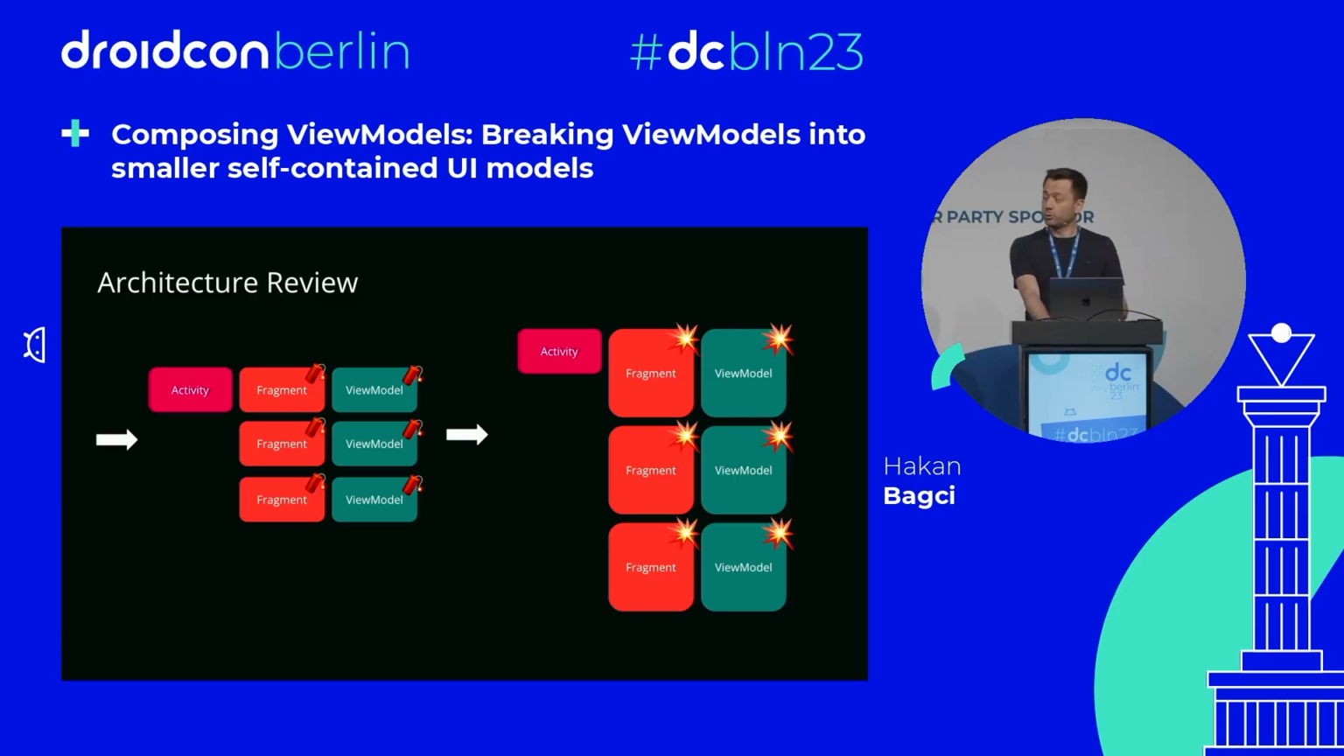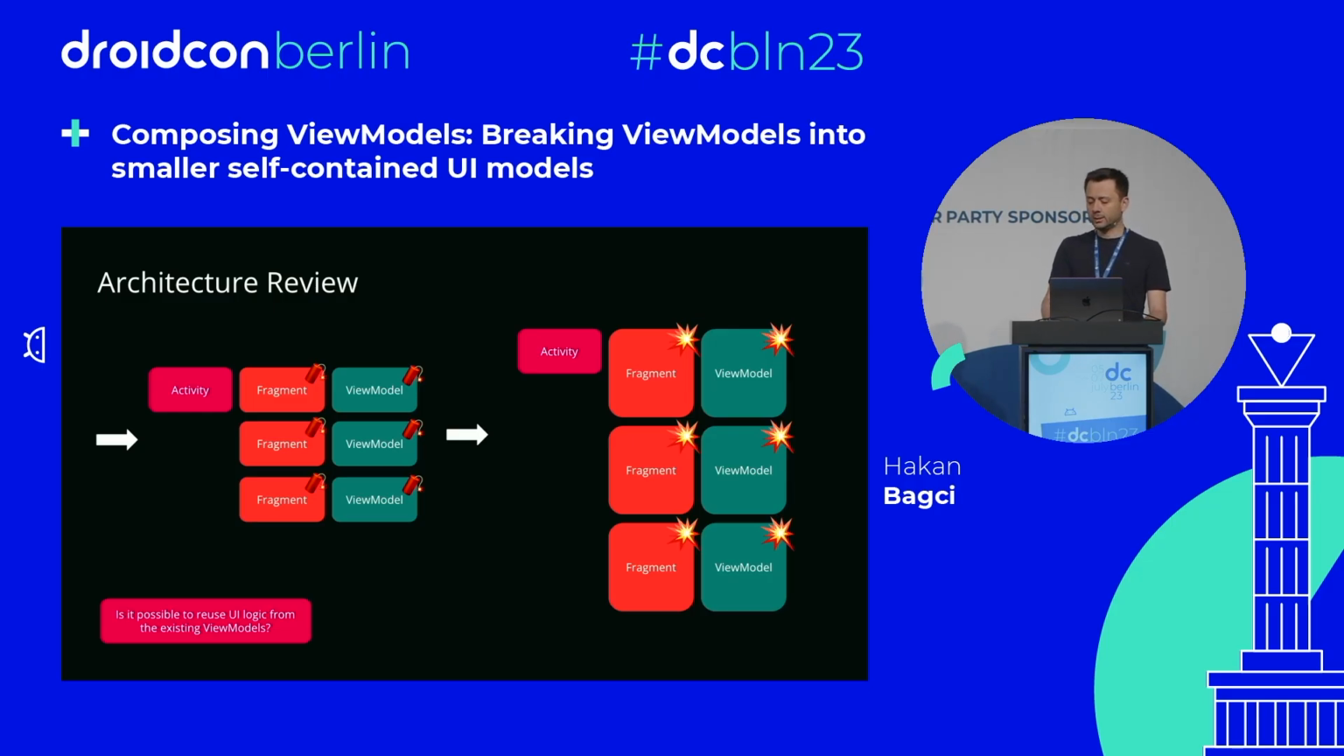I think this story should be familiar maybe for some of us or most of us here in this room. It has been a very similar experience for us in our Rider app as well. And after this brief recap of the evolution of fat ViewModels, let's answer our first question. Is it possible to reuse UI logic from the existing ViewModels? They are too complex, and as you see here, I think the clear answer is no.